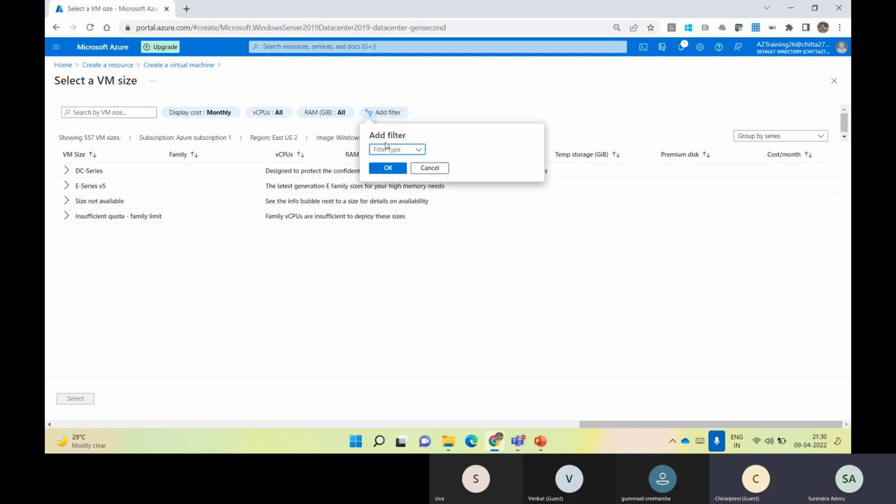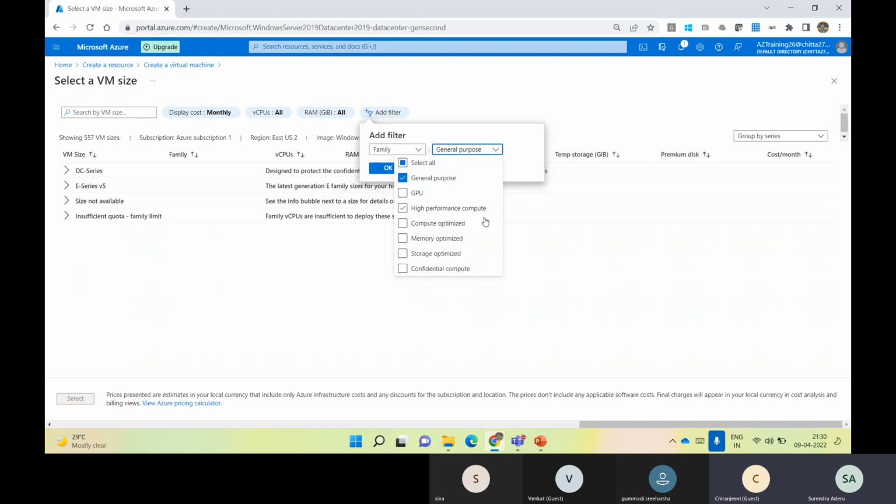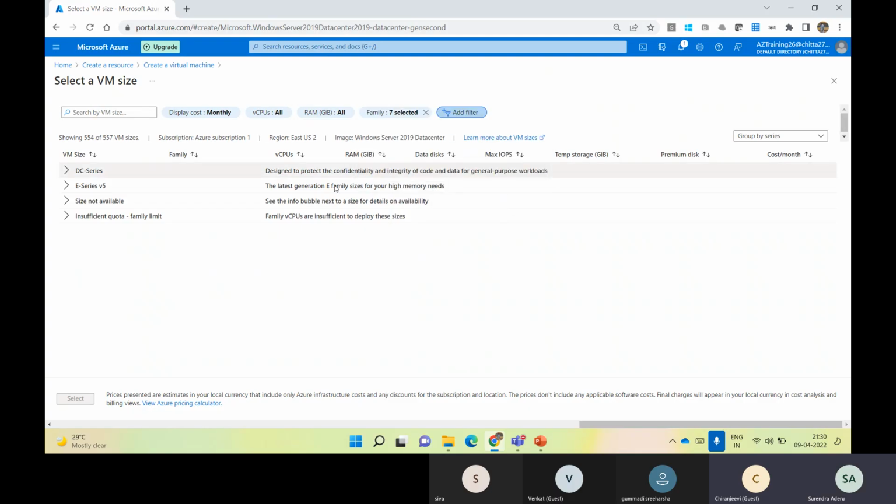Here you could see the filter. By default, you have all the things. So I'm just taking the generation or family. Here, if you see all the sizings available, what we have been discussing till now, right? General purpose, GPU, high performance, and all other stuff. So I'm just selecting everything and clicking OK.